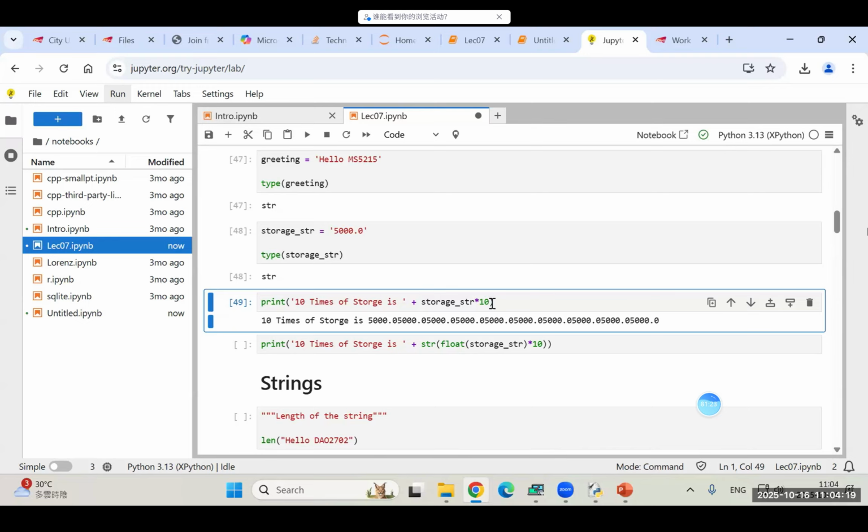So how do we compute? Instead of using this 5,000 storage string as a string, what if we want to use it as a float or as a numerical value? We need to do conversion. In Excel, we just select the cell and change the data type manually. But in Python, we will do the conversion by using certain functions. Specifically, the function name will simply be the corresponding type.